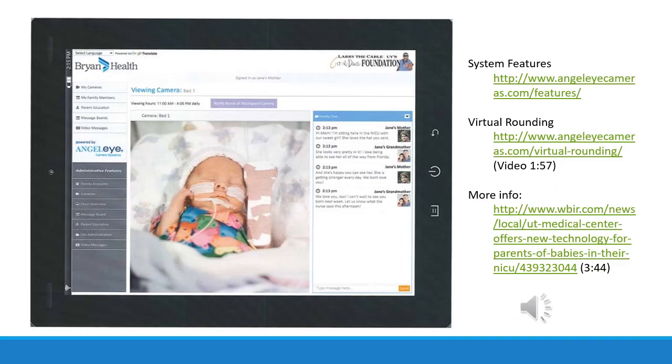This particular system has a variety of features. This is actually the interface that the parent would see once they log in to a secure site, so they can actually see their infant, how they're doing. This system also has a virtual rounding capability, and that's that while the doctor is rounding, they can actually use that microphone and talk to the parents and answer questions. And so if the parents can't be on site, they can actually be there.